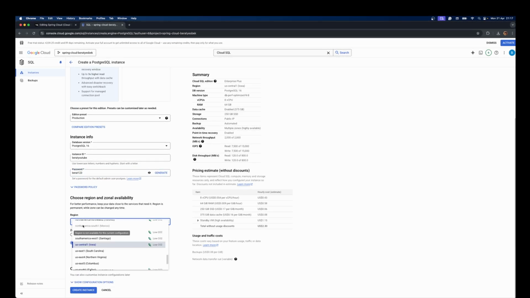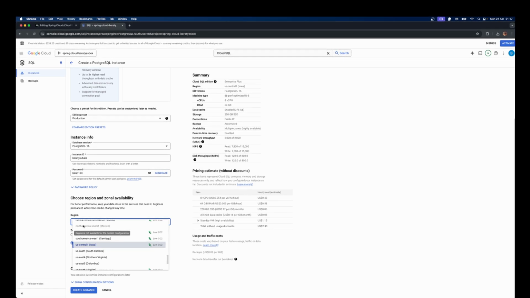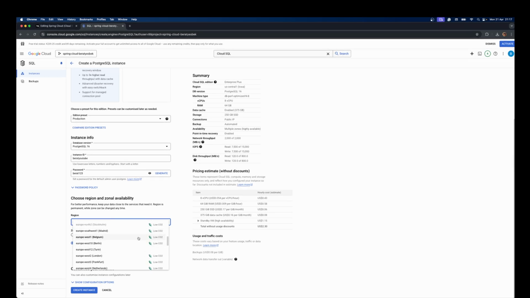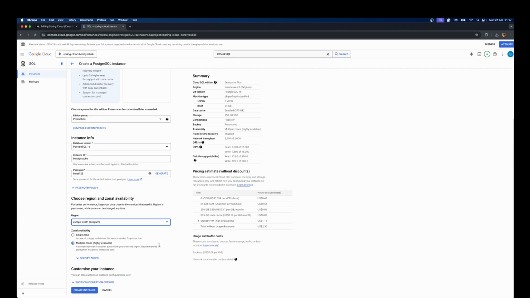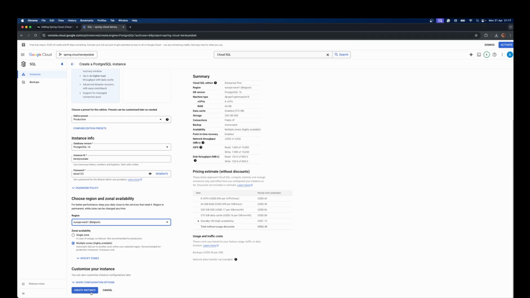Then choose the closest region to your location. I live in Rotterdam in the Netherlands, so the closest region for me is Belgium. You can choose a different region which is closer to you. Then when you click create instance, it will create an instance.